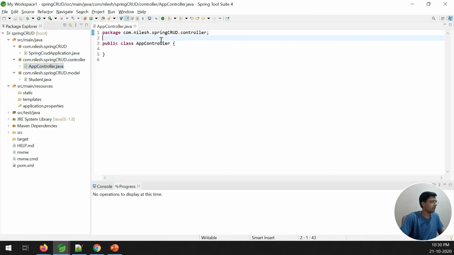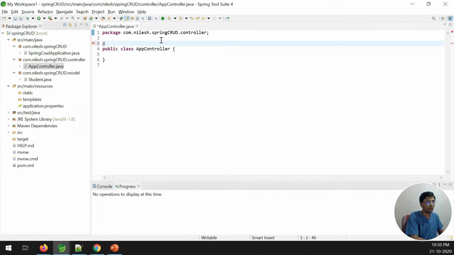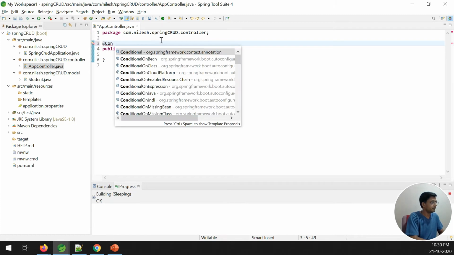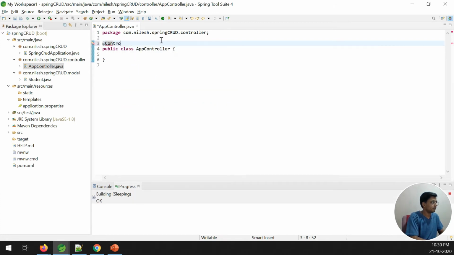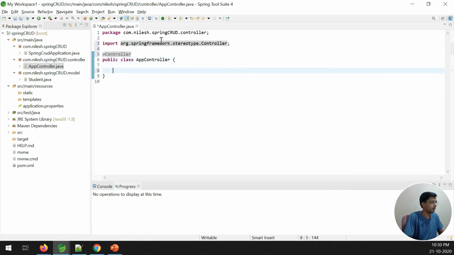So as we know, I have to add one annotation over here, that is @Controller. And okay, so at first I want to add the student. Whenever I pass the URL localhost:8080 slash, at that time all the student information has been fetched from the database, right?